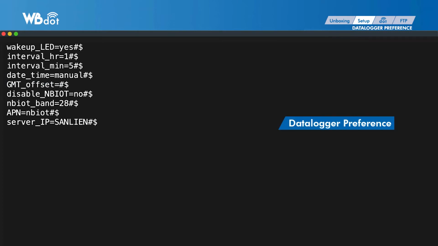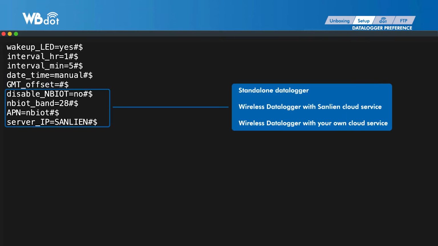Let's move on to data logger preference. There are 3 options of data logger preference: standalone data logger, wireless data logger with Sanlien Cloud Service, and wireless data logger with your own cloud service.